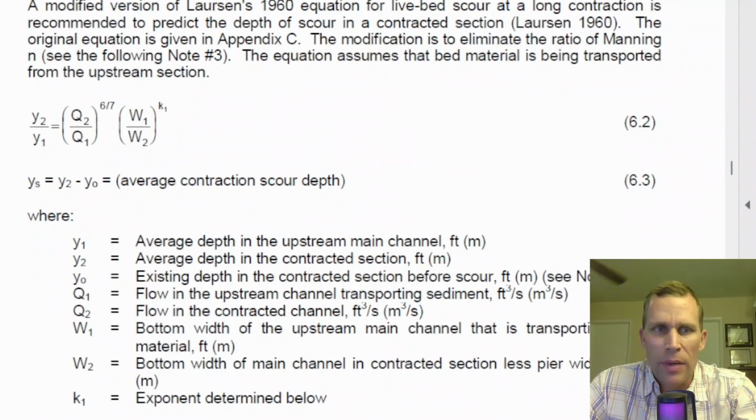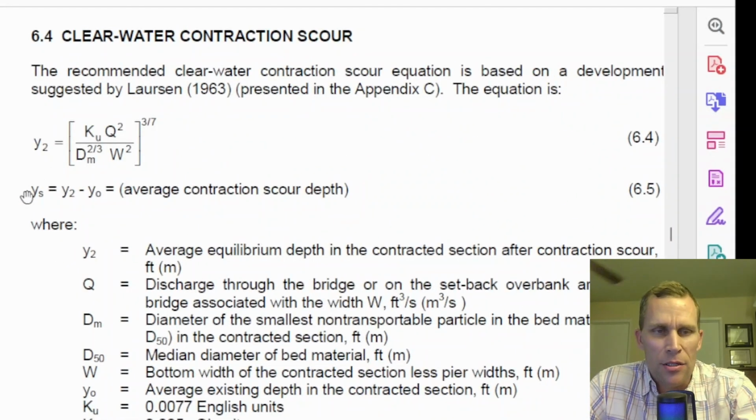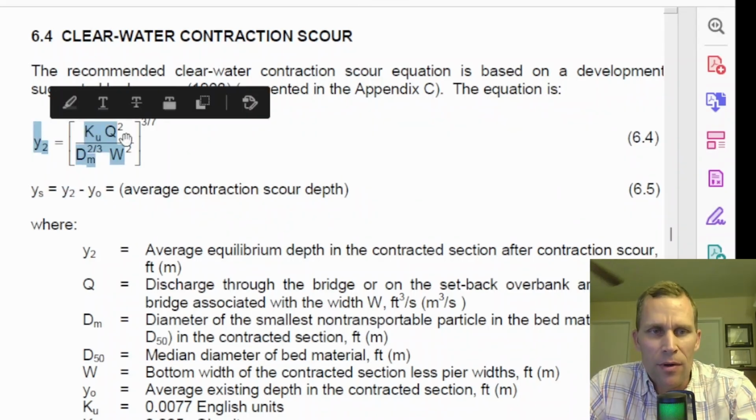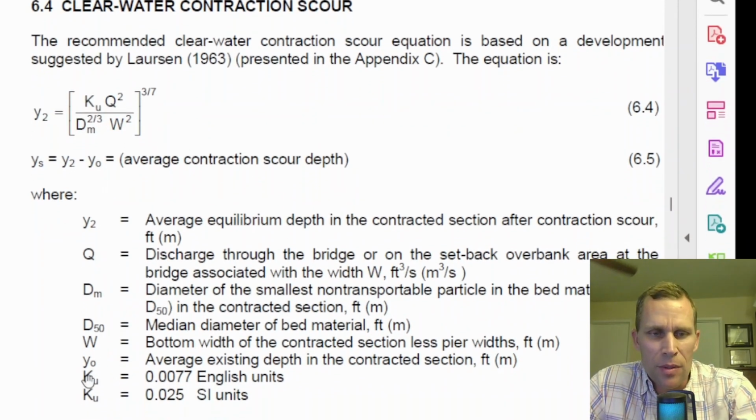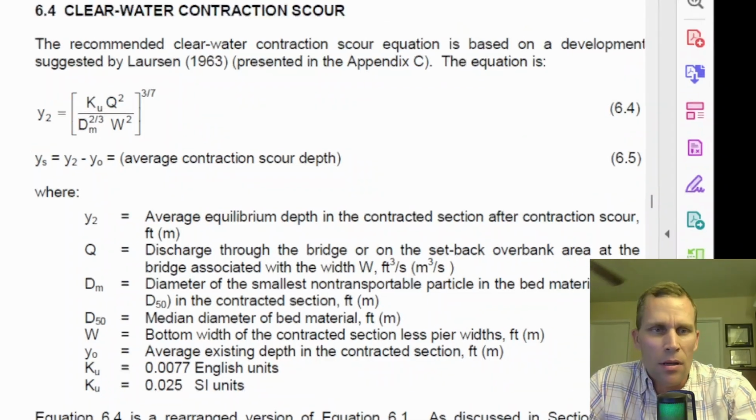A couple pages down, we have the equations for clear water contraction scour. This should look familiar. Y sub s equals y2 minus y0. This time calculating y2 involves these other parameters. K sub u is just a conversion factor based on your unit system. Q is flow rate. D sub m, diameter of the smallest non-transportable particle. We also have W again, that's the bottom width of the contracted section. So let's get started on the calculator.